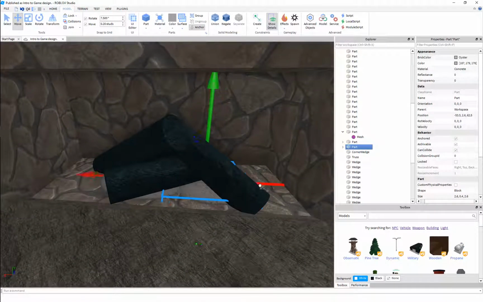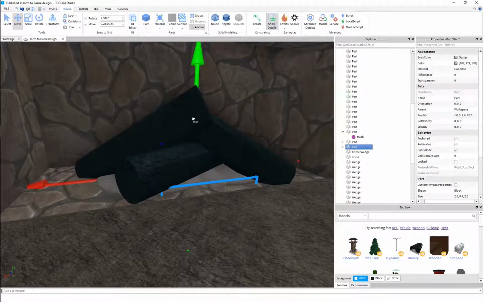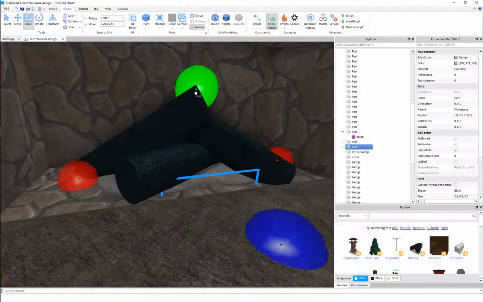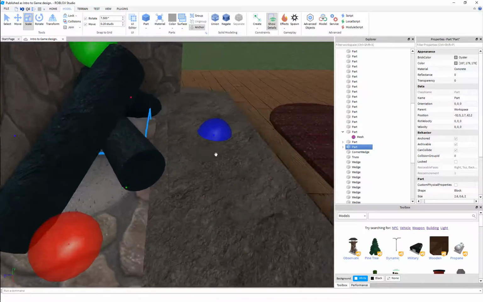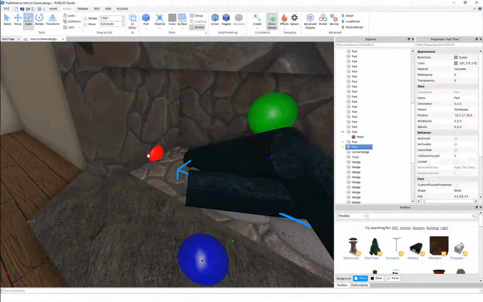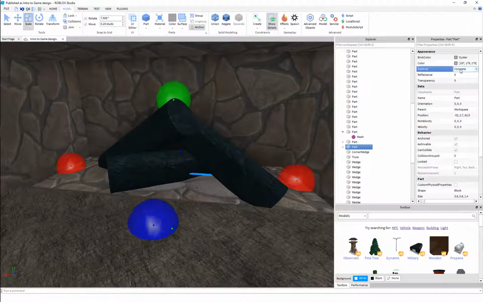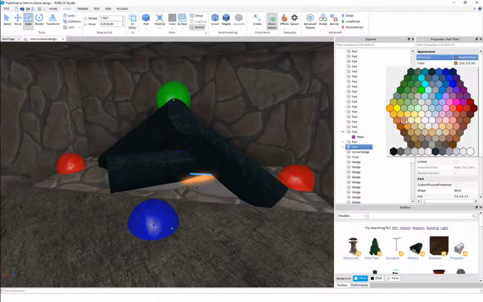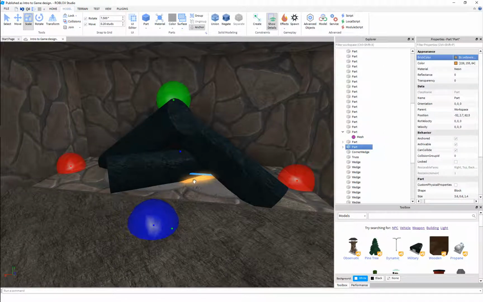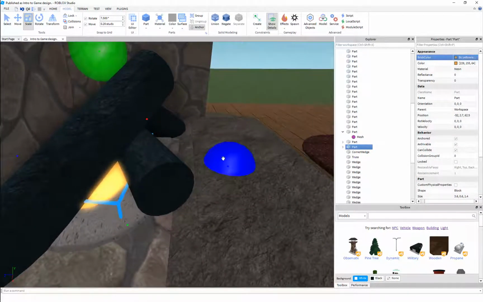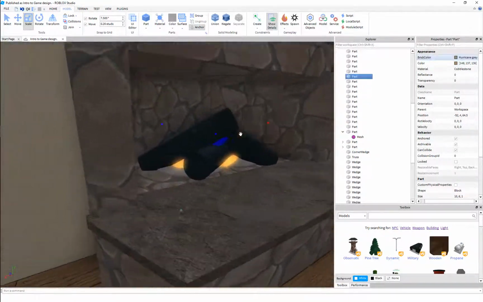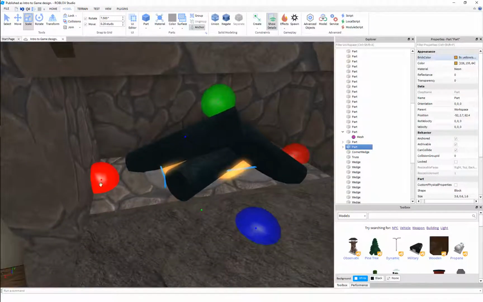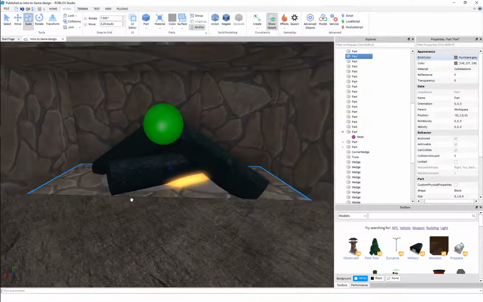I'm going to duplicate this one more time. Move it. I'm just going to resize it so that it still stays somewhat down. And this one, we're going to make it neon. So it's bright and orange. So we're going to add, there we go. So now we got some coals in there. That's looking nice.